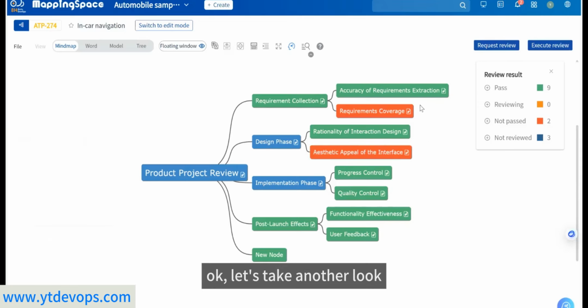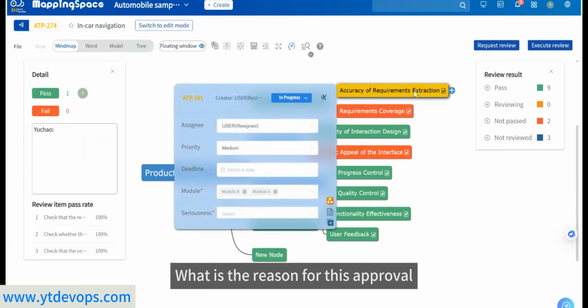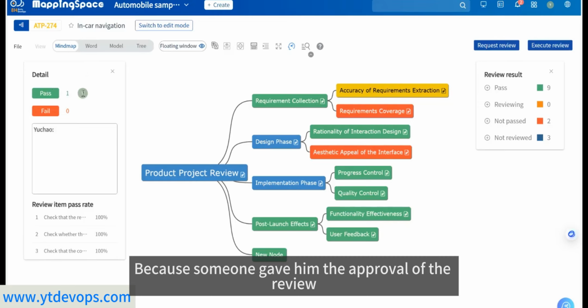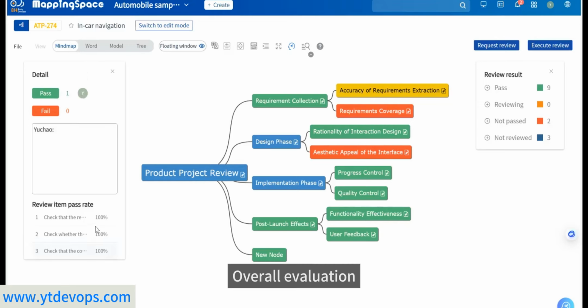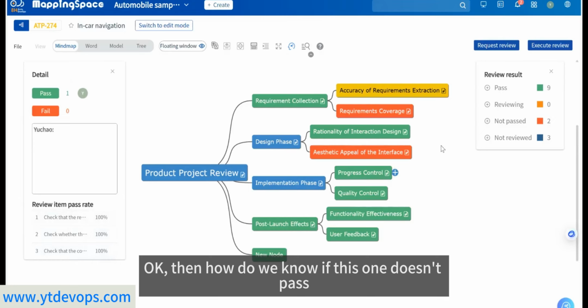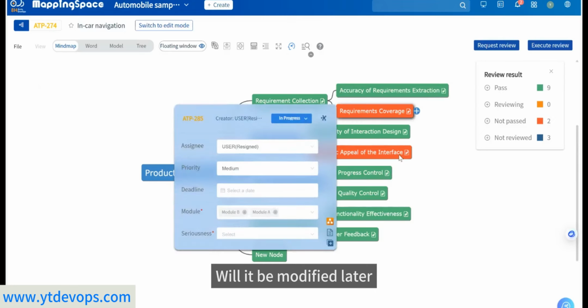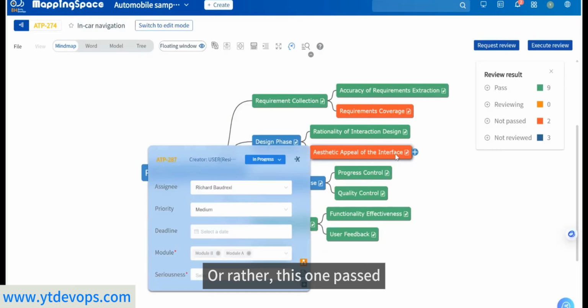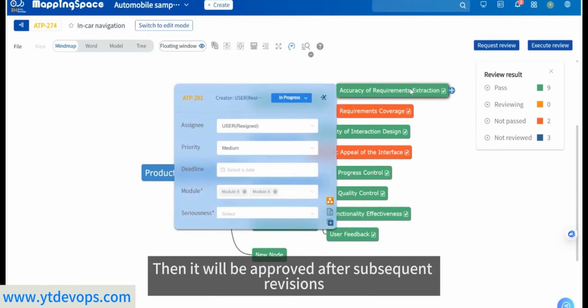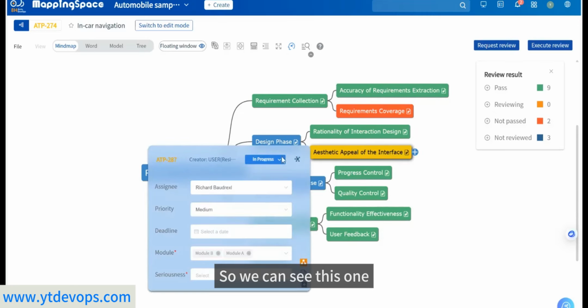Okay, let's take another look. What is the reason for this approval? The reason for passing is because someone gave approval in the review, the overall evaluation, and each checklist item was passed. Okay, then how do we know if this one that doesn't pass will be modified later? Or rather, for this one that passed, could it be that it failed before and was approved after subsequent revisions? So we can see this one.